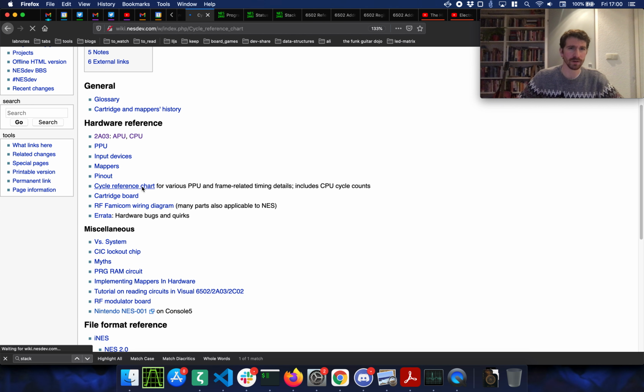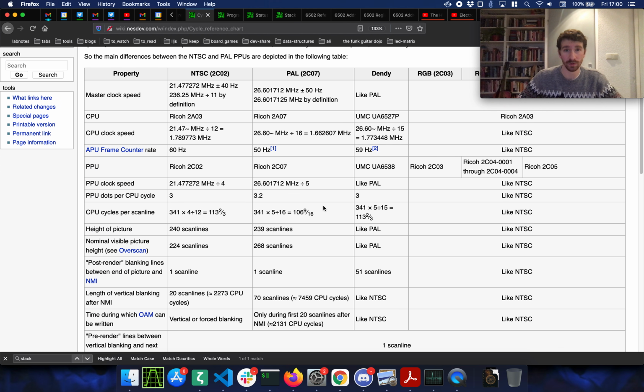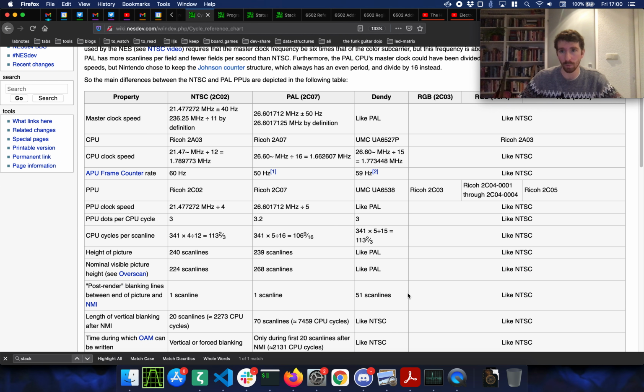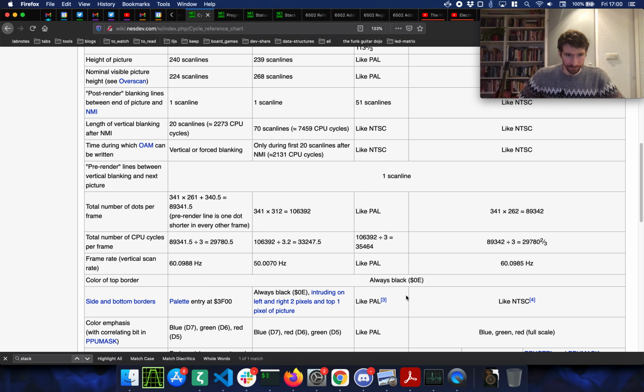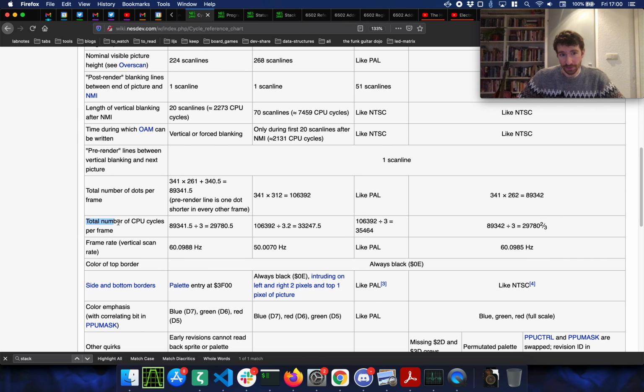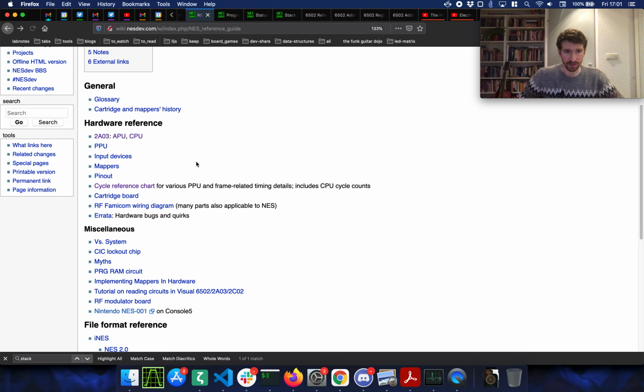Cycle reference chart, that's for the PPU. This is going to be important later, and this is actually a big part of why cycles are important. You can see here the total number of CPU cycles per frame. And you end up with an exact number of clock cycles, so this actually tells you your timing for rendering. And it will have implications in other ways.